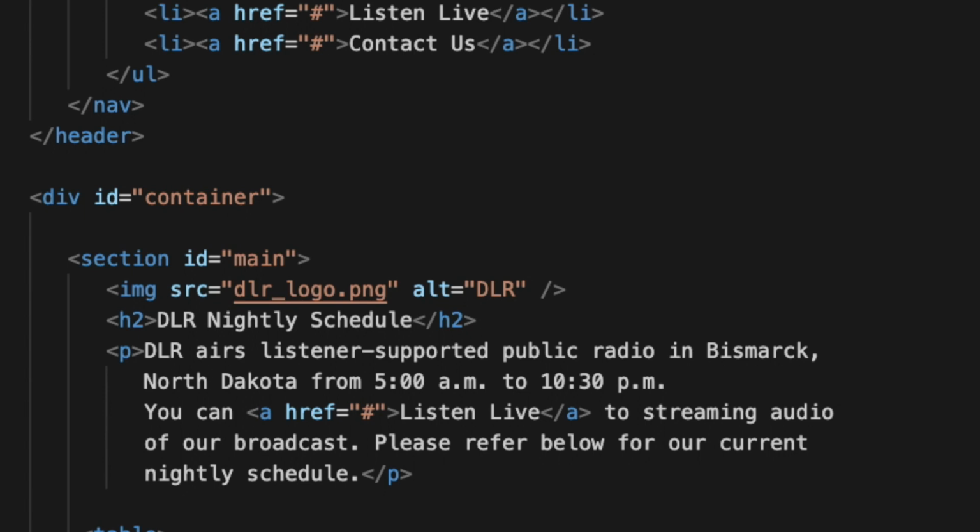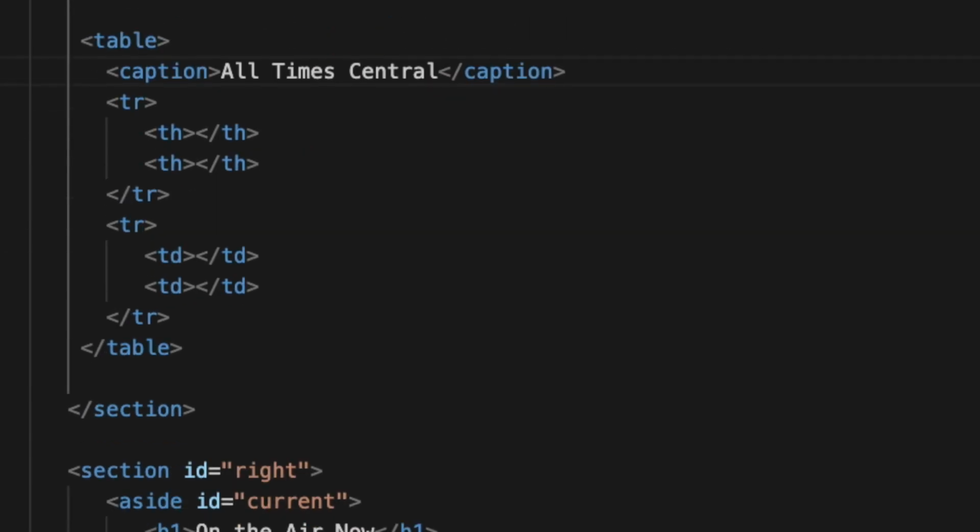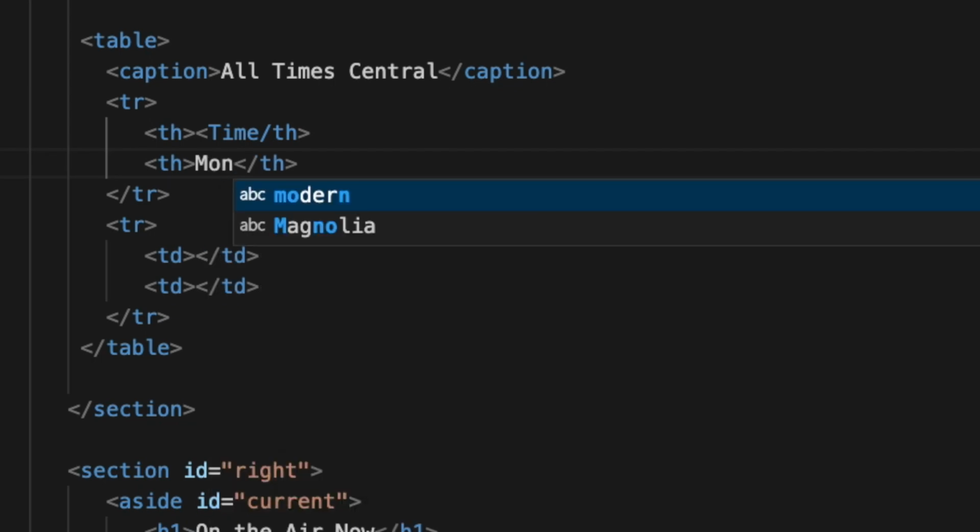There are some HTML5 elements that were added, and these are not available in older versions of HTML, so we will be using some of those tags as well. One of the old tags is the caption tag, which is generally used to display a caption on your tables. For example, all times central is the caption that I'm using right here. This is my first row, the heading row, and I will be displaying in one column time and in another column, let's say, Monday.